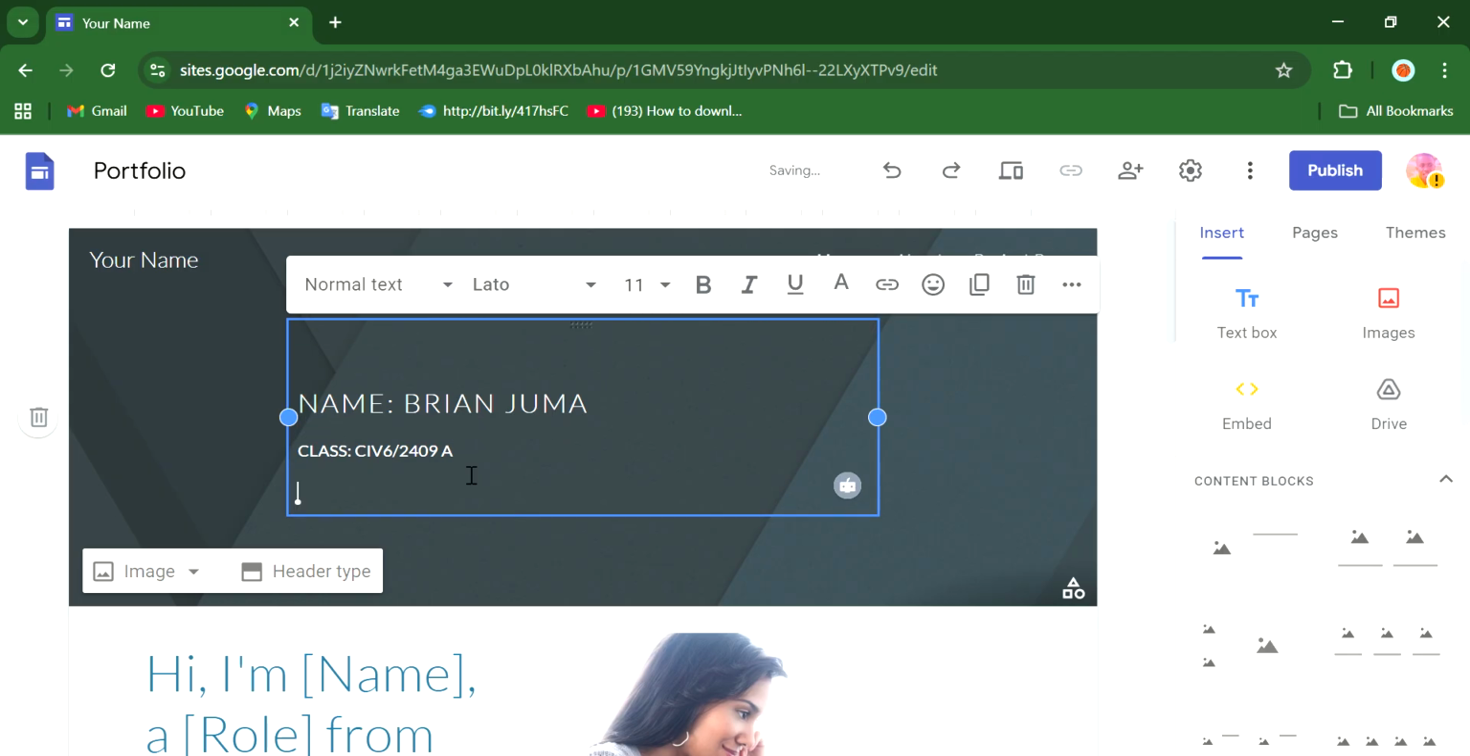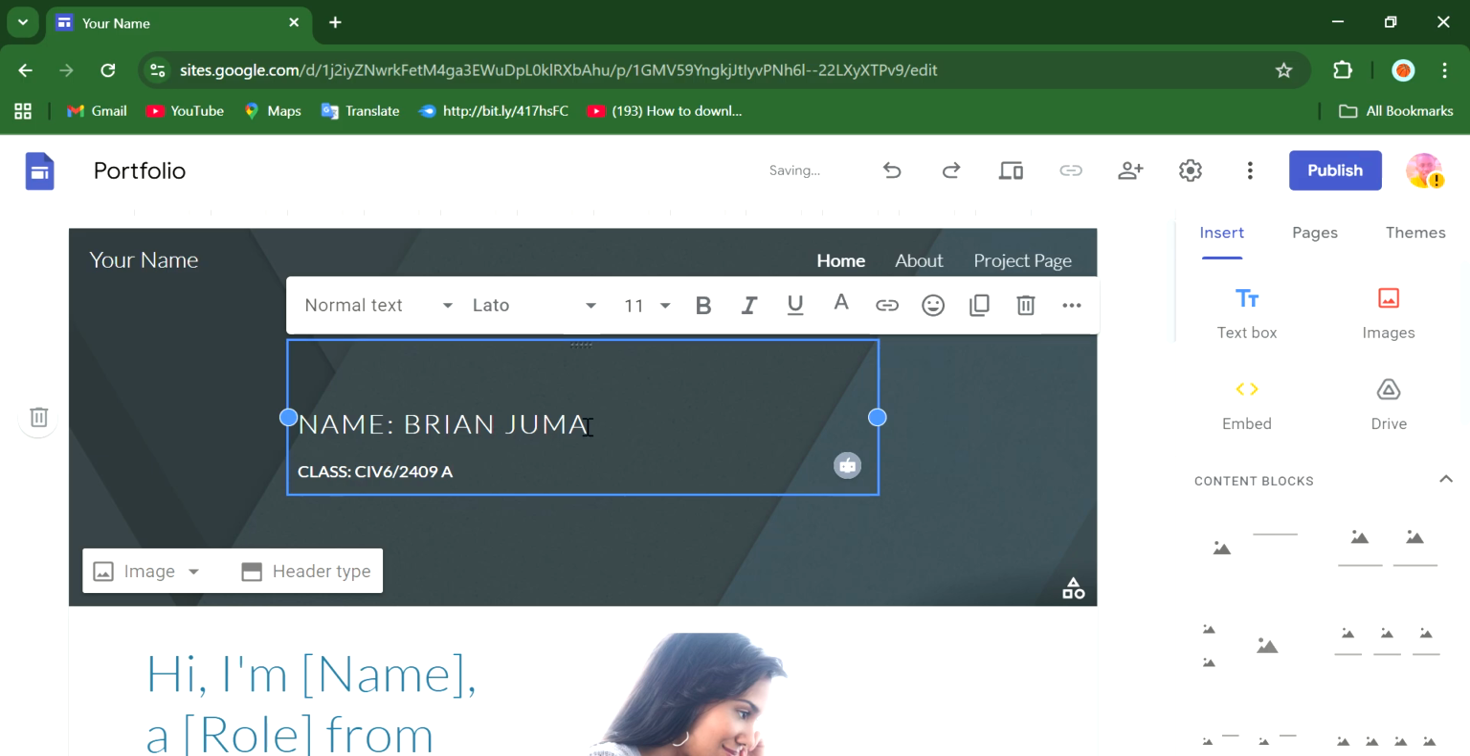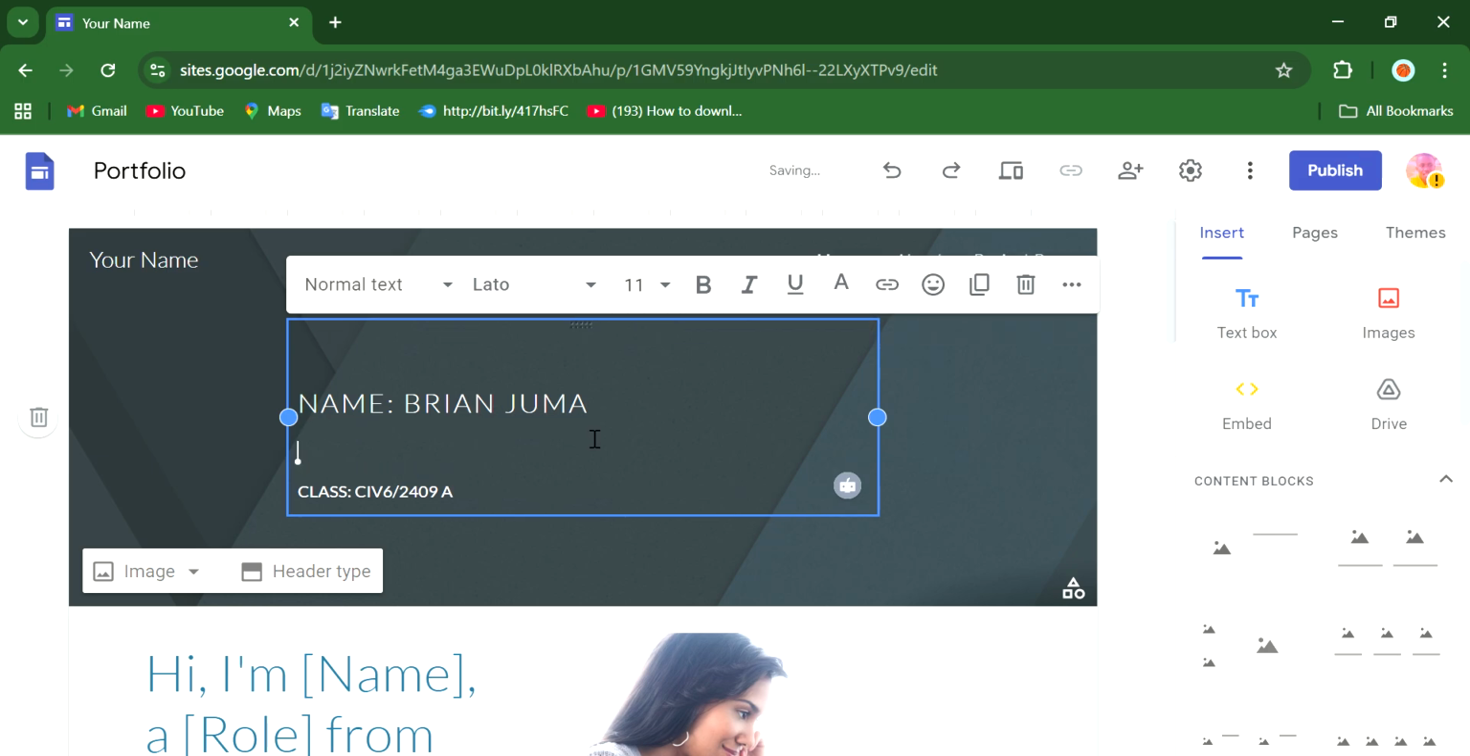Then after that, I have my class. Let me put my admission number in between them. So I will add my admission number, and let me say my admission number is CIV6 00, maybe 0025, to represent my admission number.